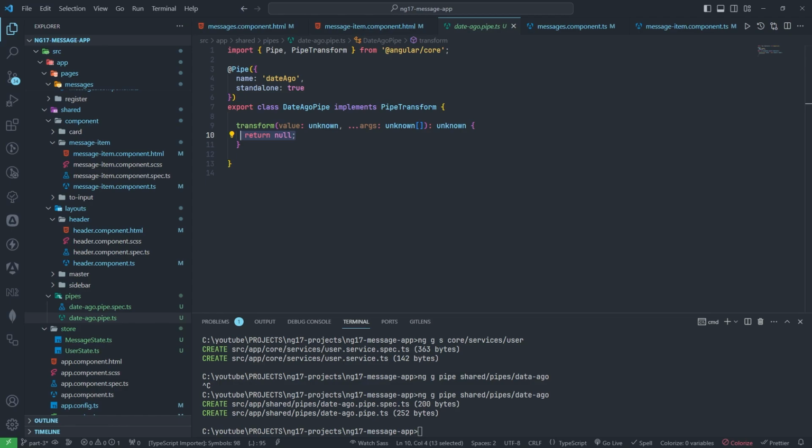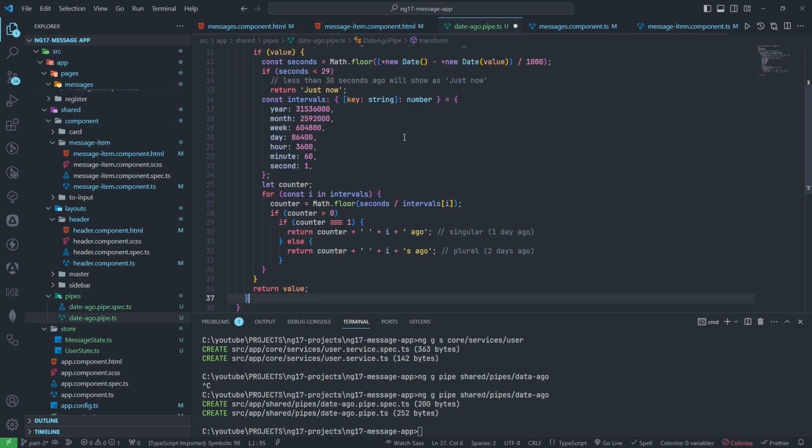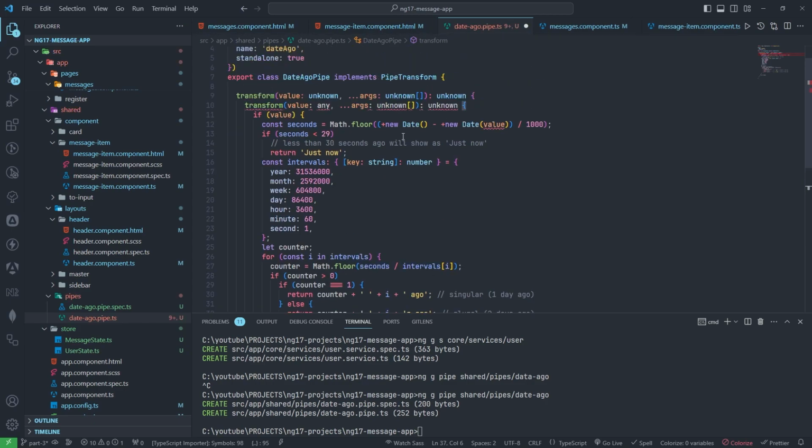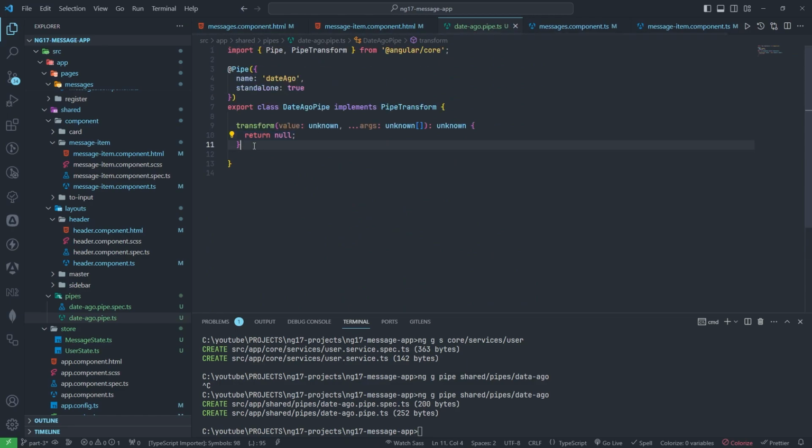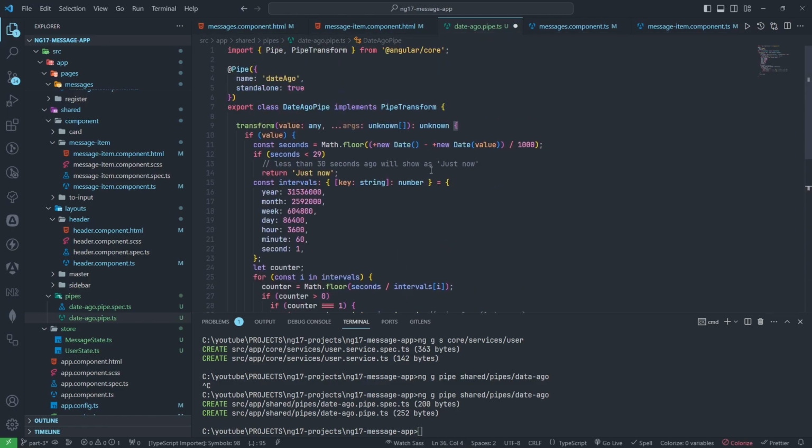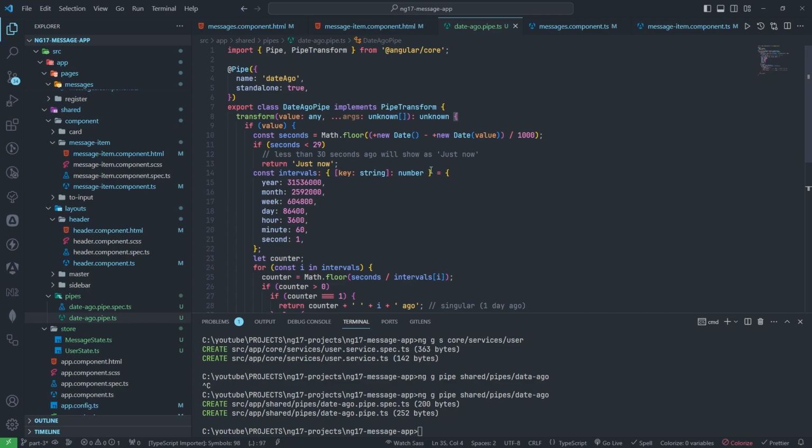I found this from Google. So you can Google it. Otherwise, I will provide the link in the description box, the GitHub link. From there you can copy and paste it and use this. Okay, let me do like this. So this is fine.